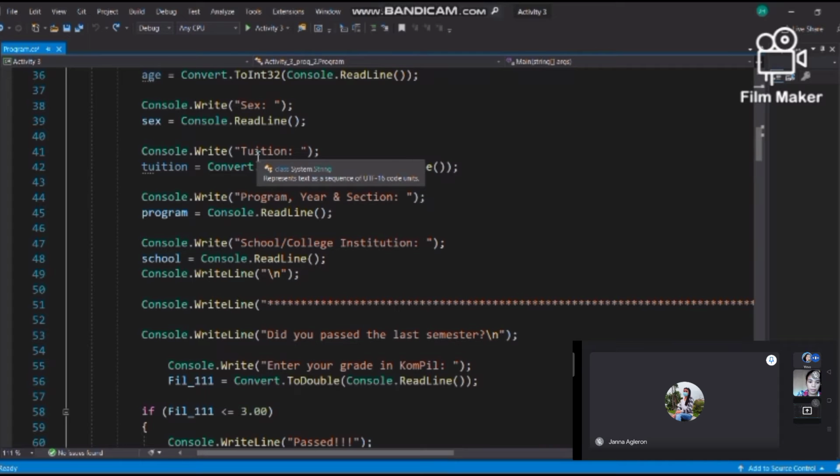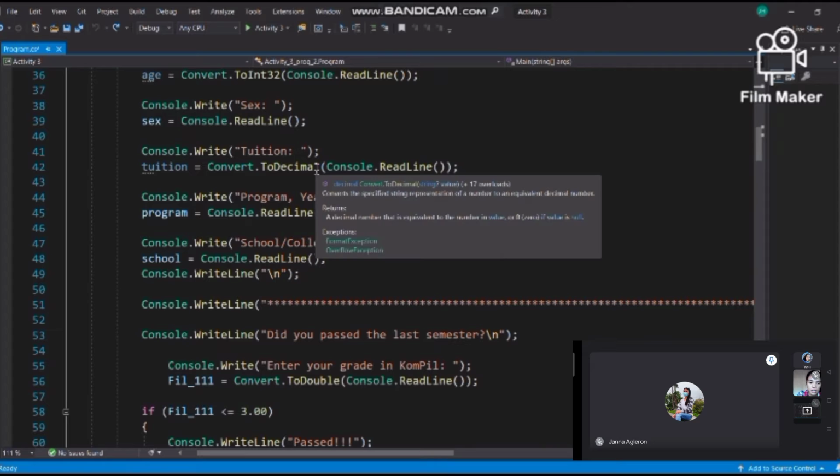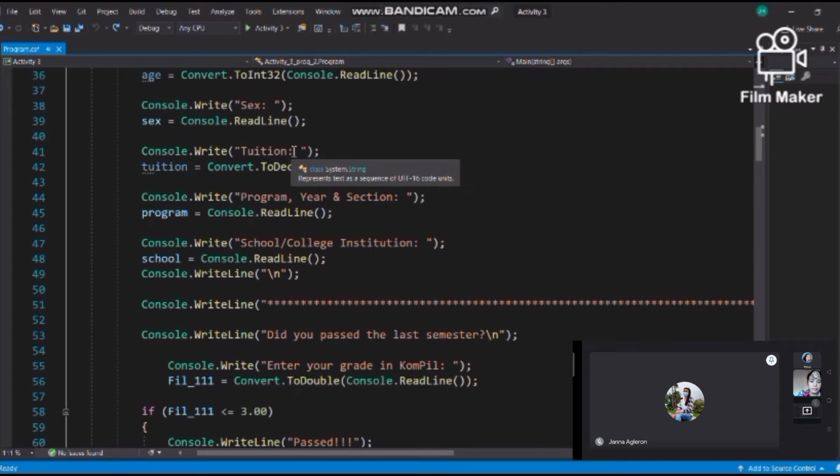Console.Write tuition. Since I use decimal data type in tuition, it will be converted to decimal Console.ReadLine to have the value of tuition. Since decimal is used for monetary and financial values, it is appropriate for our variable tuition because tuition is an amount that the student pays every semester.